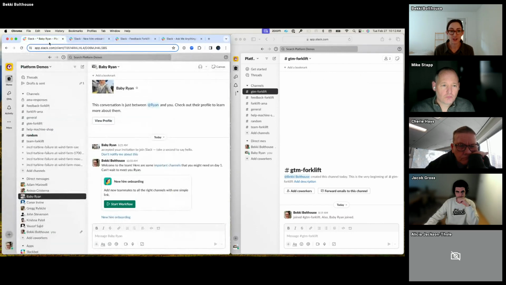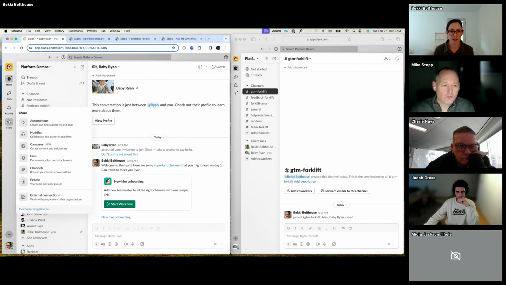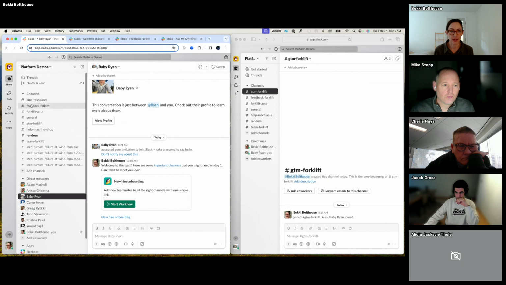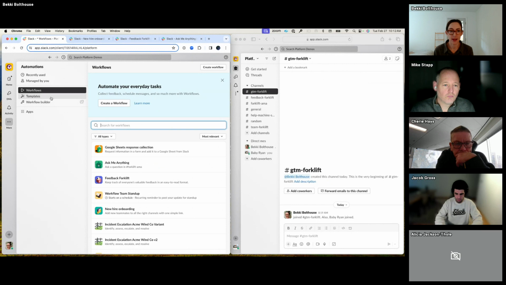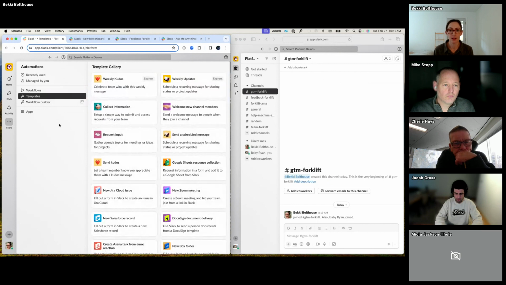The way that I actually started here, and I'm going to walk you through this, is I went to the Automations hub. So just showing you that one more time, I'm going to this More menu in that far left rail. And then I'm going to Automations. This is where you can create and find workflows and apps as well as templates. So in this Automation hub, the way I started was with a template.